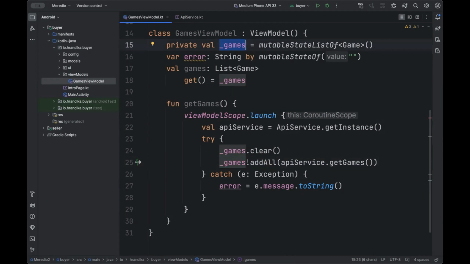So in here, the addAll method is going to tell this games variable that my list of games will be changed, so please update your UI based on that. So that is kind of like the higher overview of this.